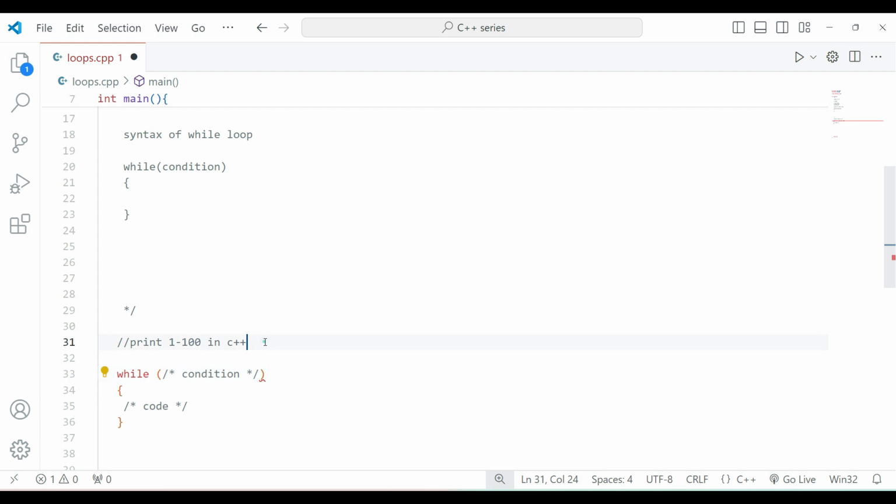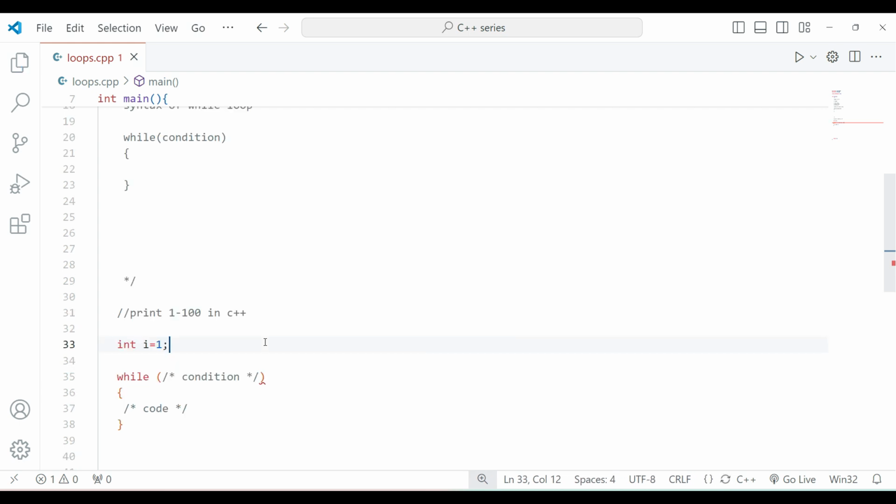So I want a variable which will start from 1 and go till 100. So I am declaring an integer variable I. From where will it start? It will start from 1. This is our initial condition. Now what will be the condition? How many times should this loop run? The loop should run till 100, so I should be less than or equal to 100. This is our basic condition.